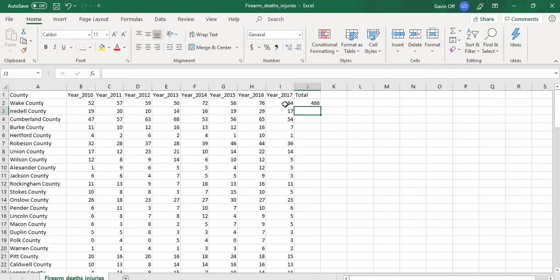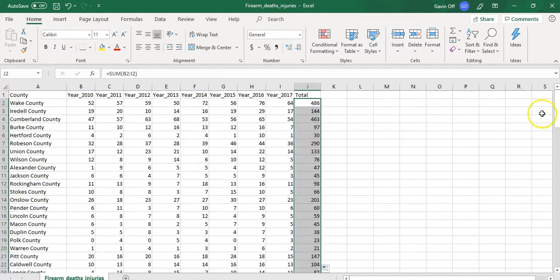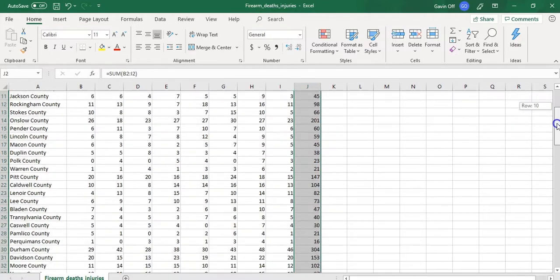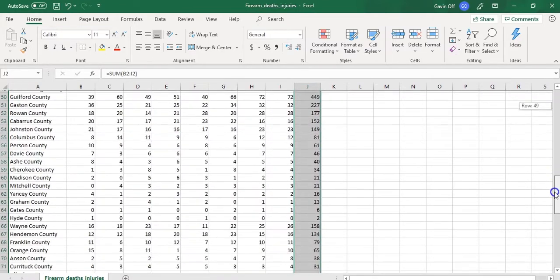Enter. So this is telling me that from 2010 to 2017, Wake County had a total of 486 firearm deaths and injuries. Now mine didn't automatically copy down, yours may have, but I'm going to click that magic box, and there we go. It should copy them all down. Look at that.